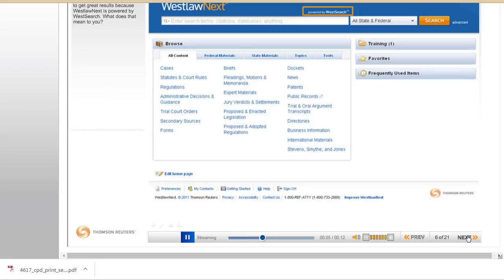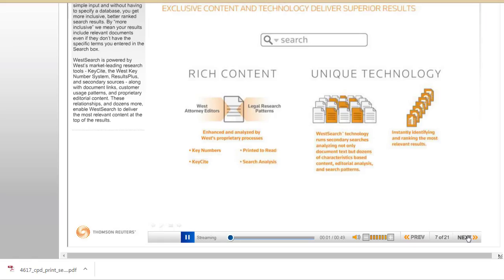You can use simple descriptive terms to get great results because Westlaw Next is powered by WestSearch. What does that mean to you? The WestSearch search engine is unmatched in the electronic legal research industry. With simple input and without having to specify a database, you get more inclusive, better ranked search results.